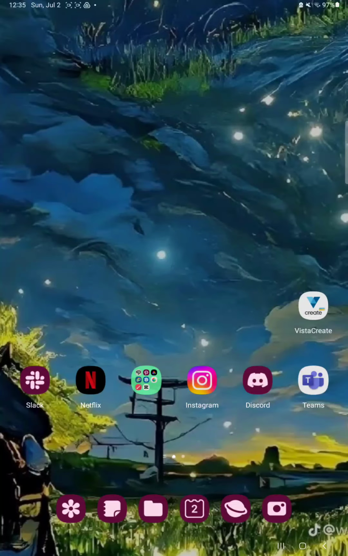Hello guys, in this video I'm going to show you how to create a medium rectangle on the VistaCreate application.